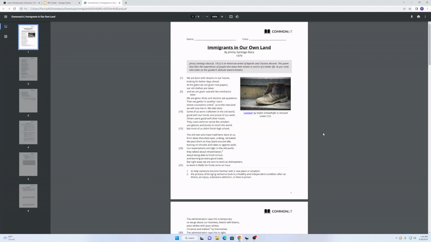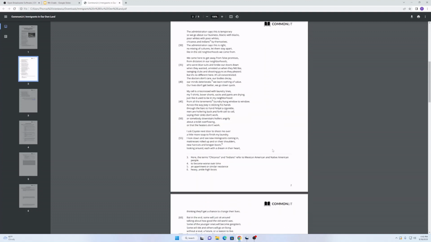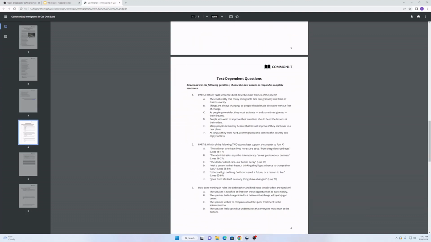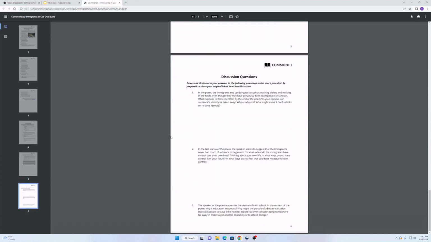I am trying to teach poetry, even though I am not that great with it. I'm still trying to challenge myself to learn while I'm challenging my students. This is one of the things we will be reading through in class. One of the good things about CommonLit, one of the reasons why I do use it, is there are discussion questions down here at the bottom for us to go over in class.